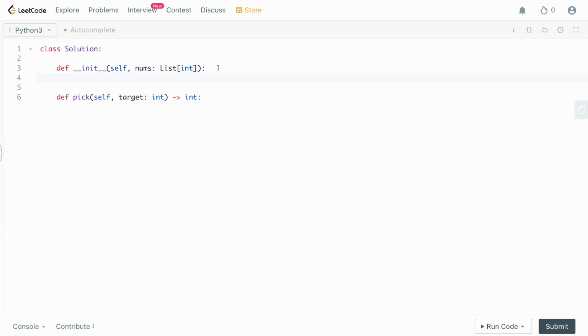So in our init function, we basically just need to store the nums that we're given. So we're going to say self.nums is going to equal nums. And now we need to go through our nums here from left to right. We want to keep track of the count, and we want to keep track of the picked index, and they're both going to be 0 at the beginning. So we're going to say for i, num in enumerate self.nums.